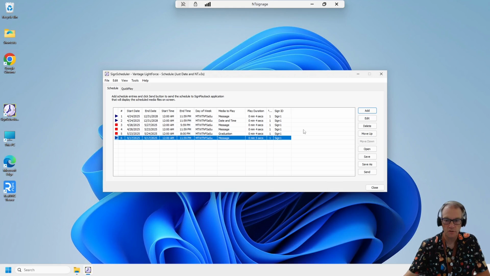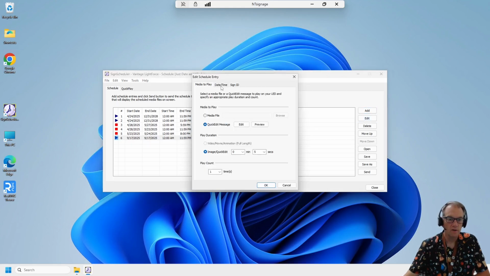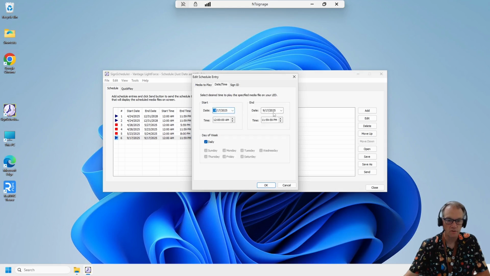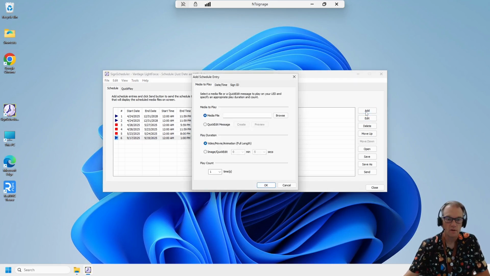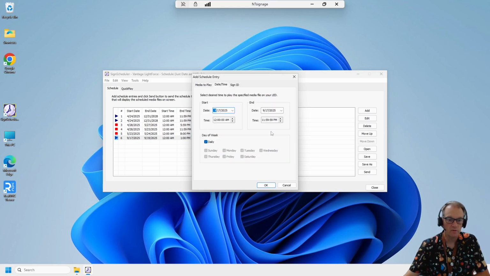It says message. However, I want to edit this and I want to change when it finishes. So I want it to end on Friday at 1. Okay, so it's going to play this week ending on Friday. And I'm going to go ahead and add another one just to go through the process for homecoming. So I'm going to do quick message. I'm going to go ahead and do the same thing. I'm going to set that it's going to end 9 o'clock at night on Friday, so it's not showing up.